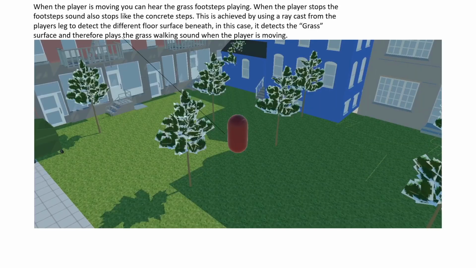When the player is moving, you can hear the grass footsteps playing. When the player stops, the footsteps sound also stops, just like the concrete steps. This is achieved by using a raycast from the player's leg to detect the different floor surface beneath. In this case, it detects the grass surface, and therefore plays the grass walking sound when the player is moving.